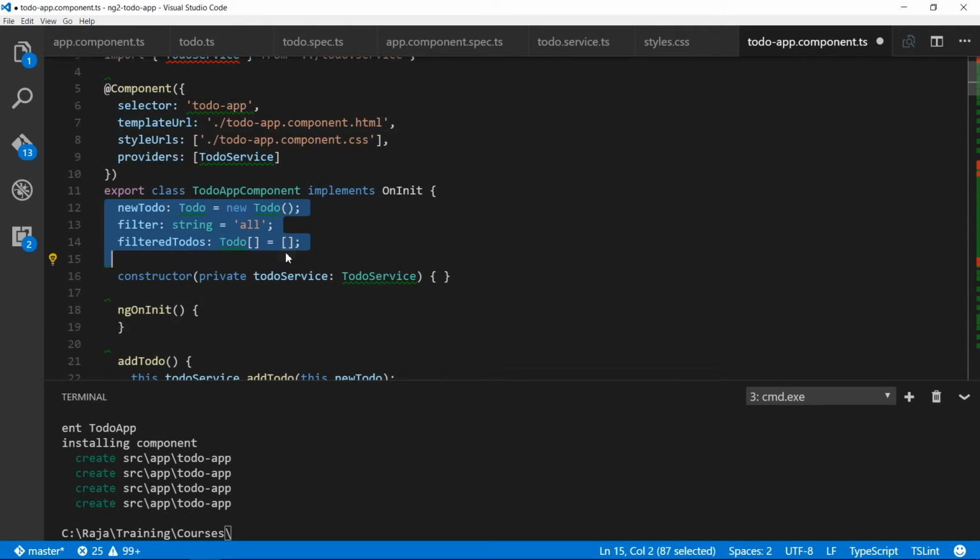We have 3 properties declared here. newTodo is going to be of type Todo, and we have a blank Todo object instantiated, and then we have a filter which we'll use to filter the todos, and then we have filteredTodos which is going to adhere to this filter. For example, if you say all, it's going to return all the todos. If you say completed, it shows only the completed ones, and there's going to be an active filter which will return only the todos that are not done yet.